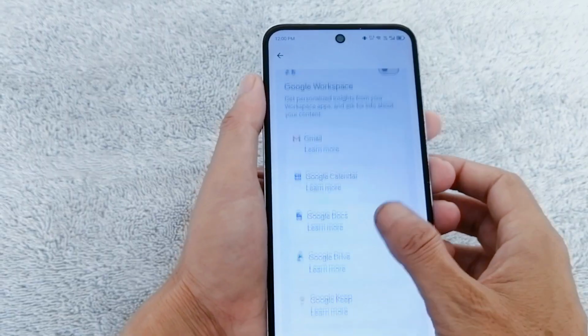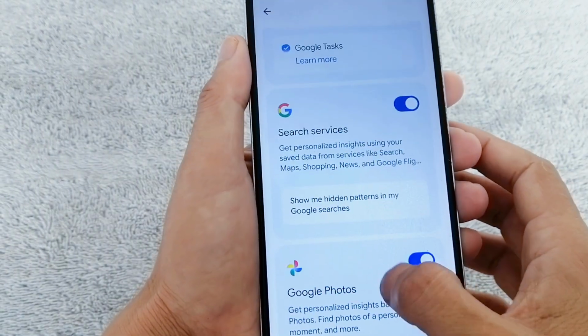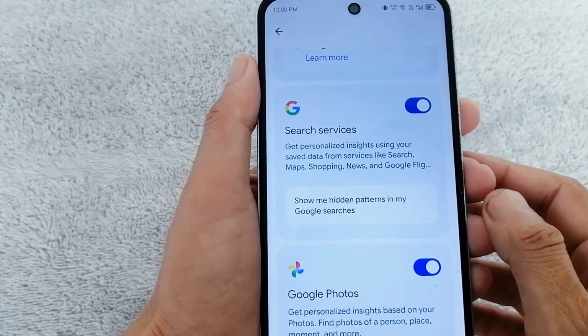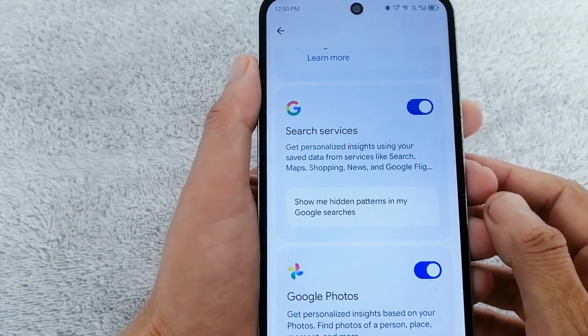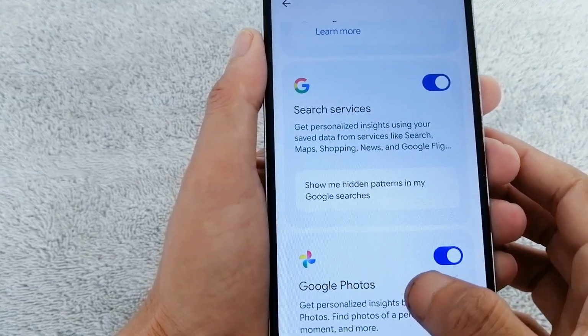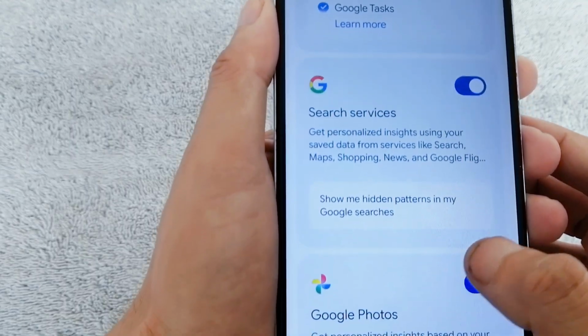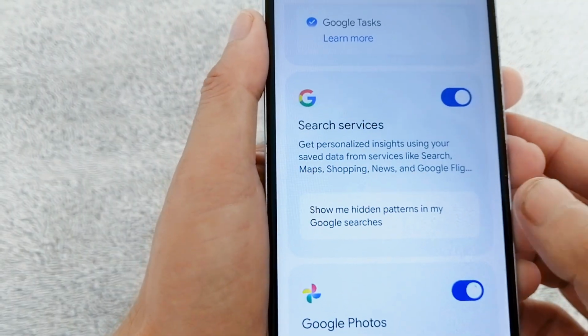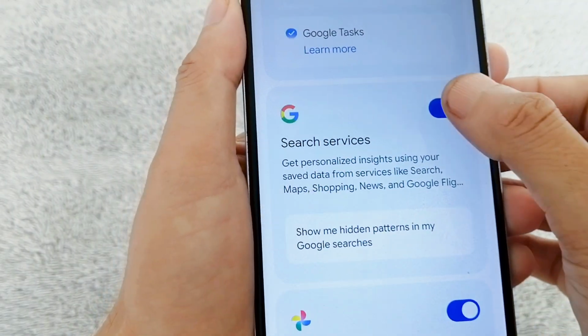Next is Google Search Services, and this can connect Gemini with services like Google Search, Maps, Shopping, Flights, Hotels, Translate, and News. And this is where Gemini can get additional context to make its answers more useful and personalized. That sounds convenient, but if you want to minimize how much information Gemini can use about you, turn Google Search Services off.